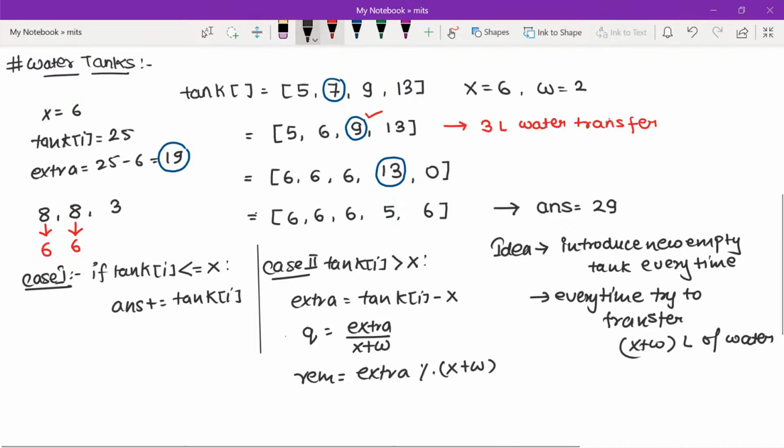For example, in this case, the value of q is equal to 19 divided by 8, which is equal to 2. So we can successfully transfer the water 2 times, and now we are left with some remainder. So the remainder is equal to 19 mod 8, which is equal to 3. So we are left with 3 units of water.